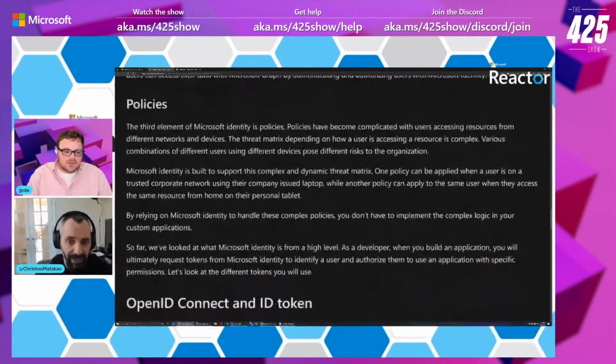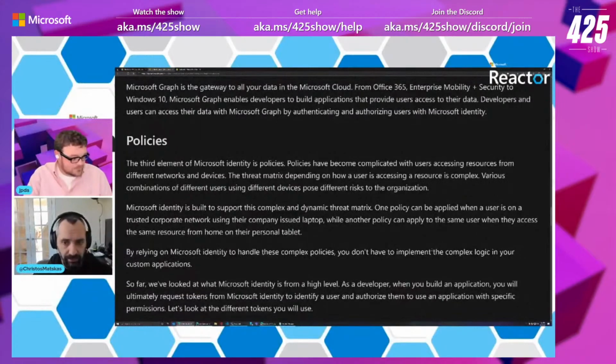And let's not forget Azure and Azure resources, right? That's a big component as well. It's the gateway to your Azure resources.